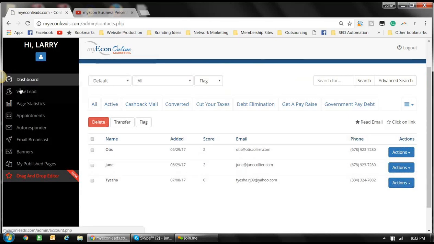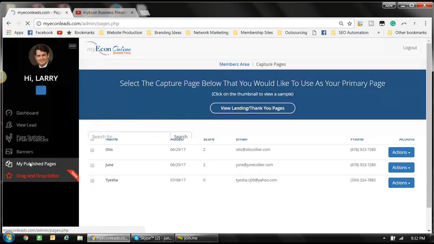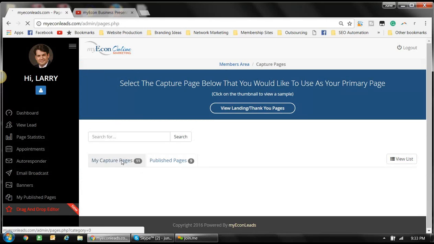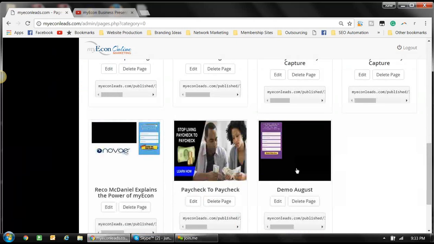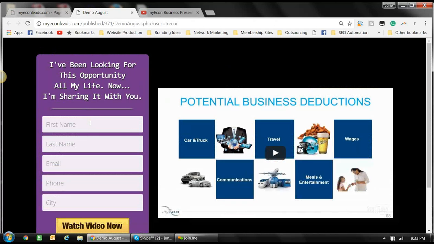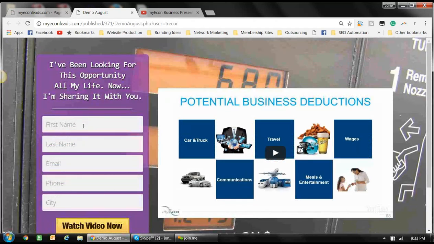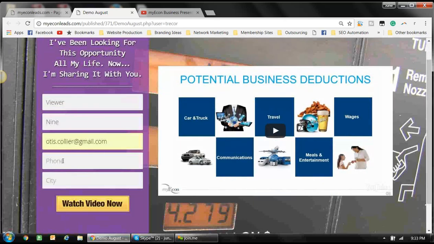Okay, so I'm going to go back to that page, which will be now in my capture pages. You'll scroll through. Here's that capture page that we just created. So now, if I put my information in here, I'm going to call myself Viewer 9. That's my name, Viewer 9. And then the email address I'm going to use is this email address. I don't think I've used that before. Phone number.